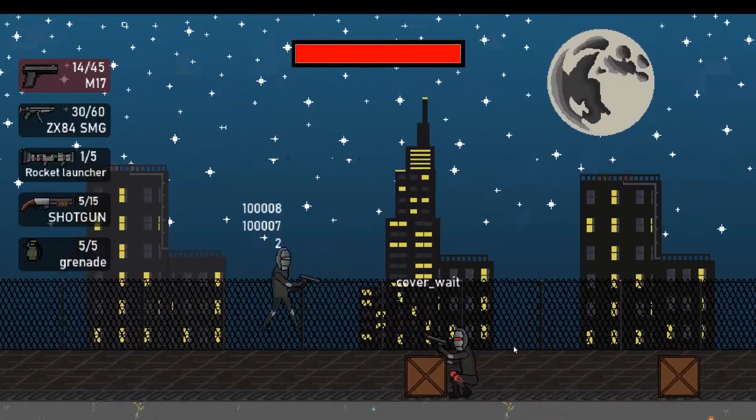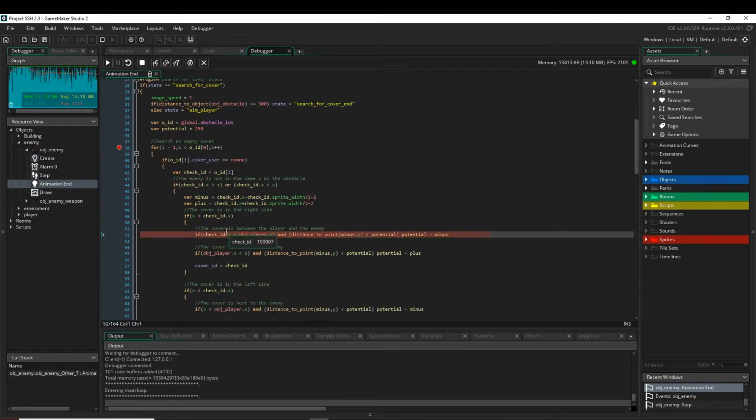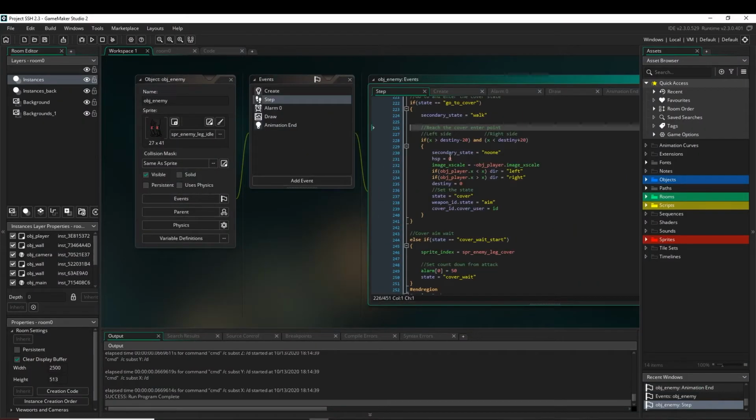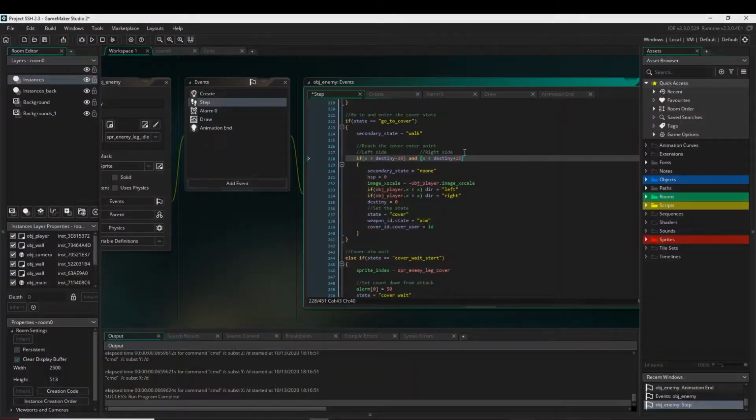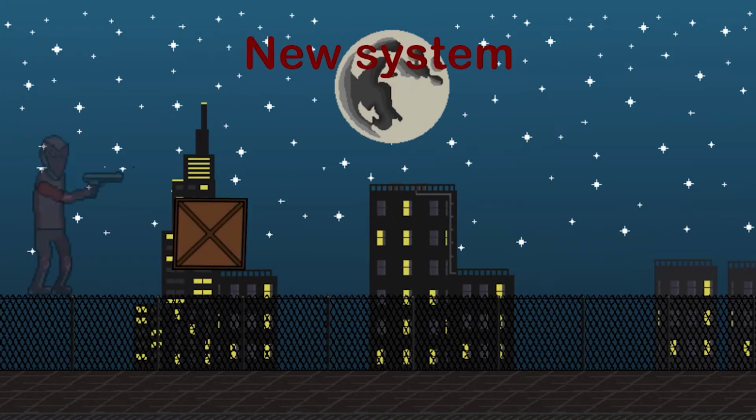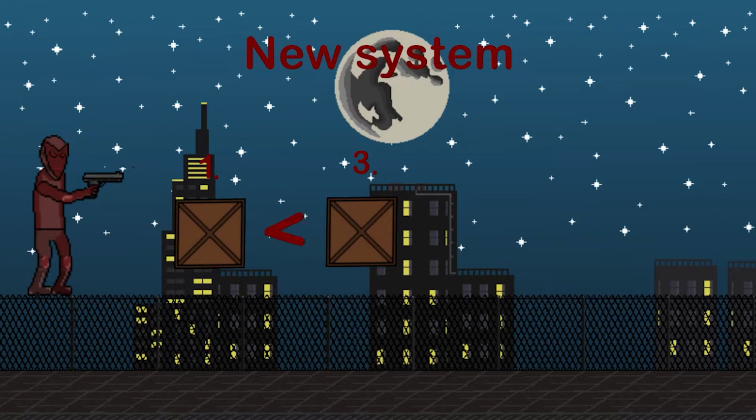At first I thought it was going to be easy. I tried to copy and paste it, but then I realized that this was not possible, so I had to plan and rewrite the code optimized for the enemy. The new system first lists all the obstacles that would be suitable for a cover and then decides which one would be best. To do this, I first had to create an ID system for obstacles as well as enemies.